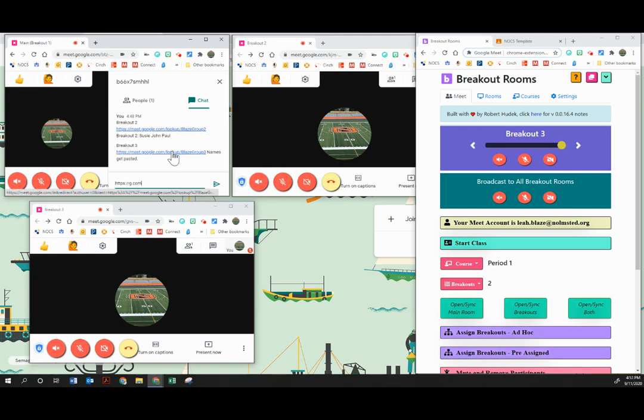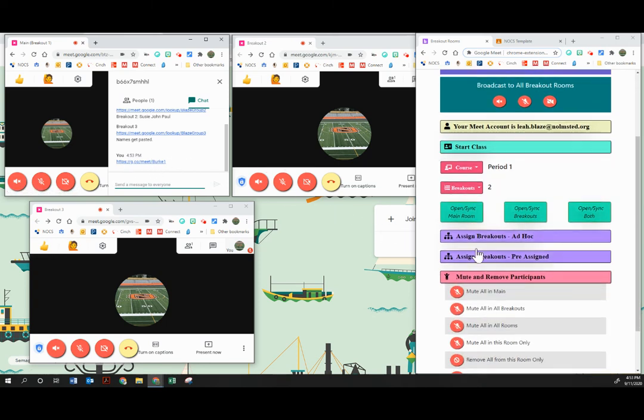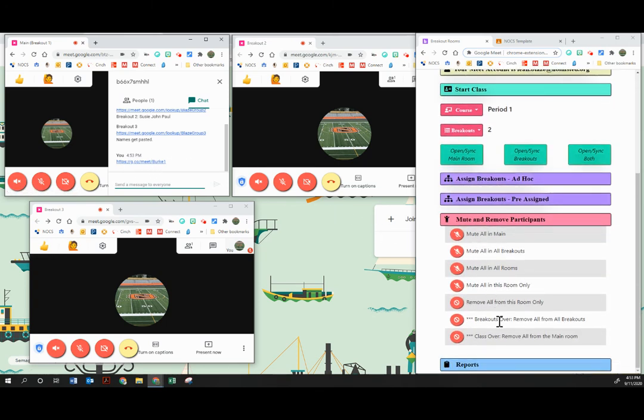what is it, g.co/meet/ and then whatever your code is. Maybe that's my unique. So I'd want to post this so students can click on that and go back to that. You'd want to make sure that students know where to go, whether they're completely done or they need to go back to a room before you start kicking students out.